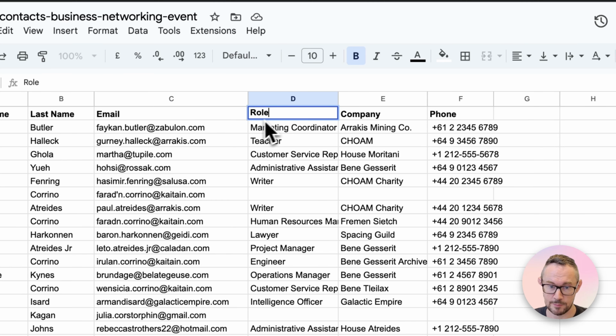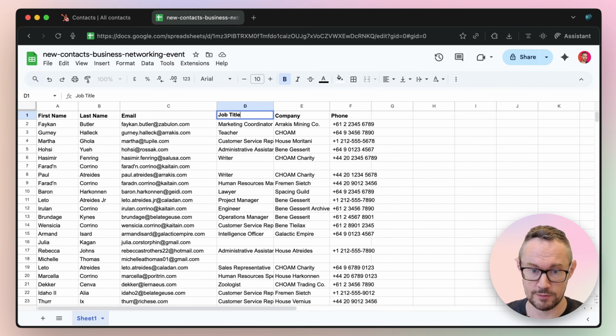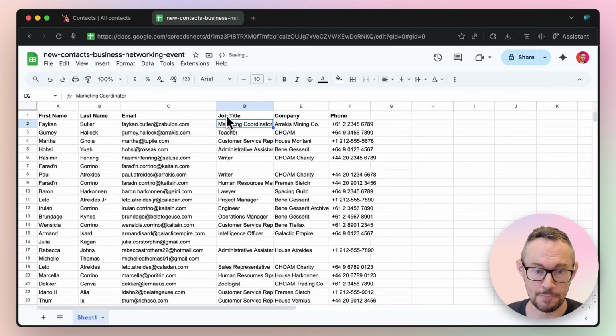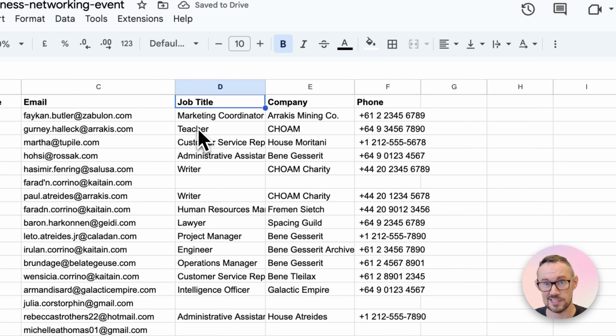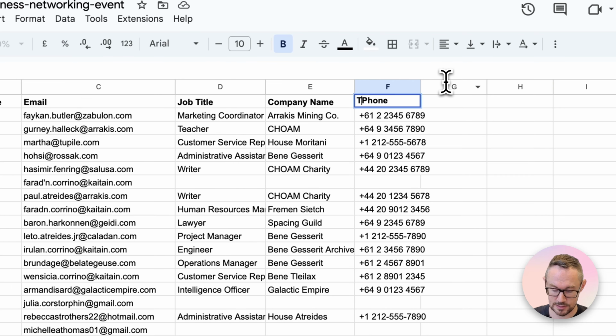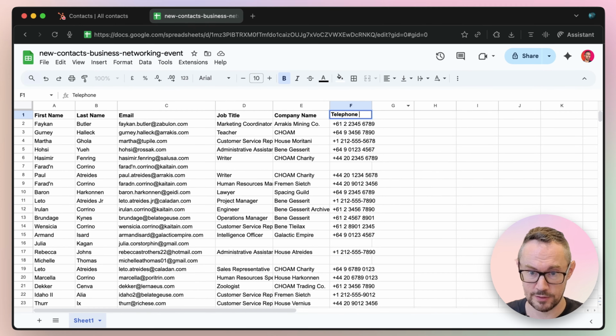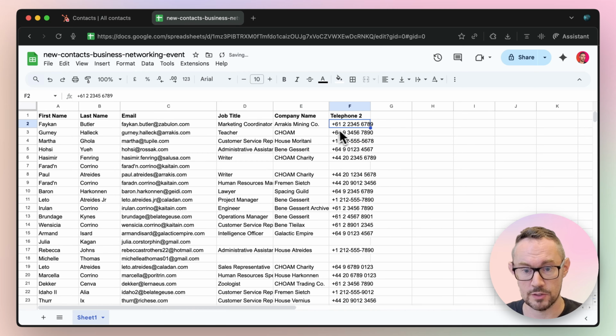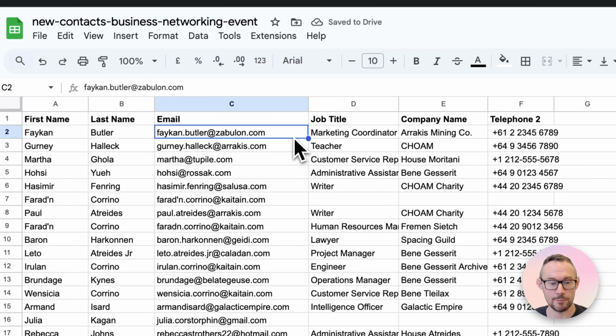We have job title here, but the column is called role. We don't have to change this. We can actually connect it up even if we don't change the column name. But I do like to keep the column name consistent with what we have in HubSpot, just to make it even easier when we start importing. Company name is usually the exact title for the property. And then we have phone. I'm going to make this just a little bit different, and we'll see how we connect this up into the system when we import.